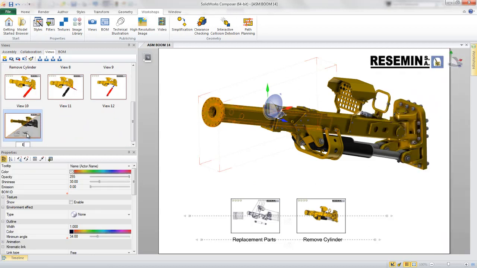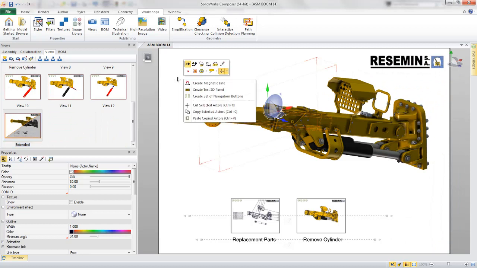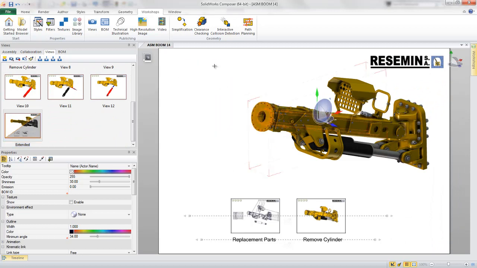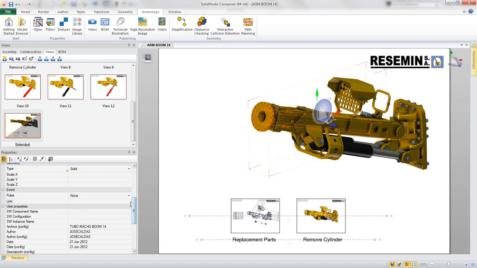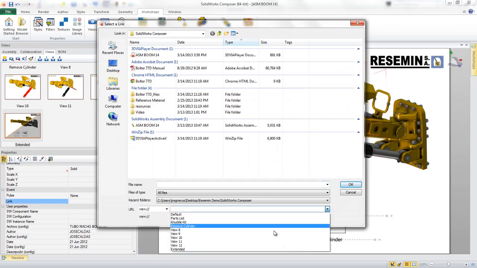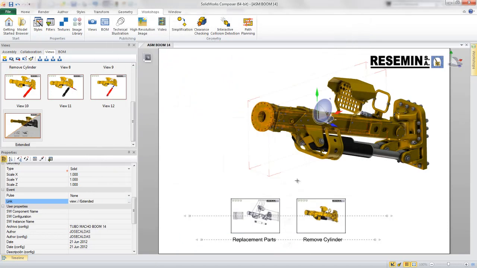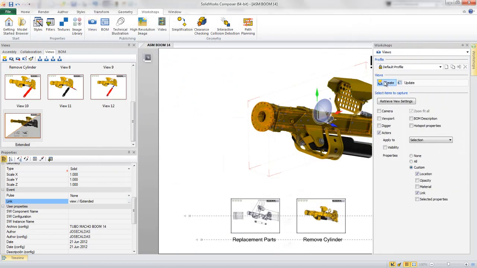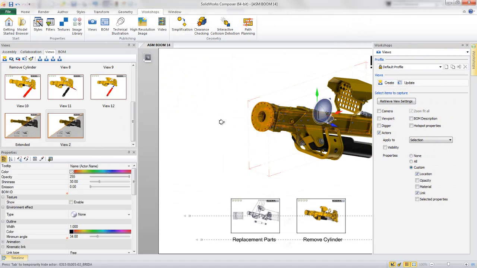In this case, we only want to capture the location and the links associated with them. We'll call this extended and then move those components back to their home position. We're going to add a link so that whenever a user clicks on these components, it goes to the extended view we just created. And then we save all these settings just like we did before.